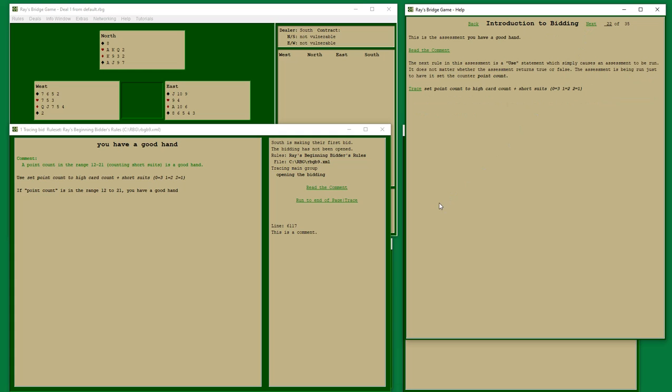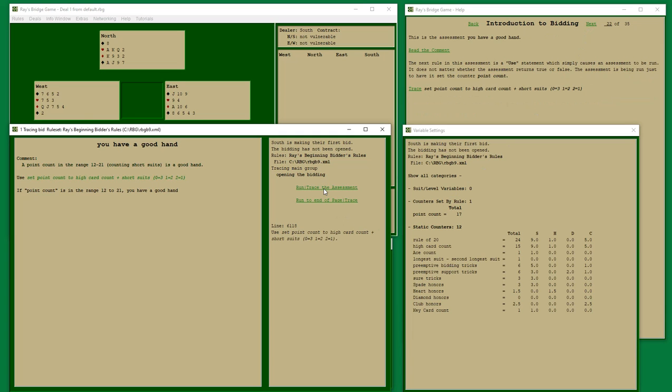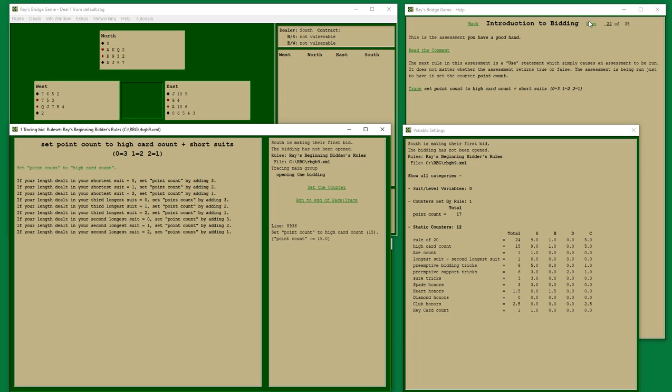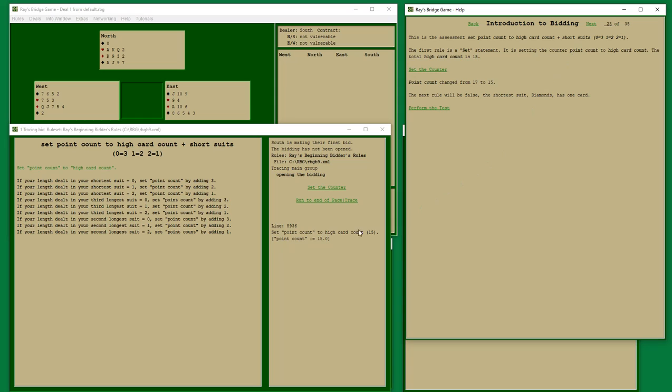This is the assessment, you have a good hand. Read the comment. The next rule in this assessment is a use statement, which simply causes an assessment to be run. It does not matter whether the assessment returns true or false. The assessment is being run just to have it set the counter point count. Trace, set point count to high card count plus short suits. This is the assessment, set point count to high card count plus short suits.